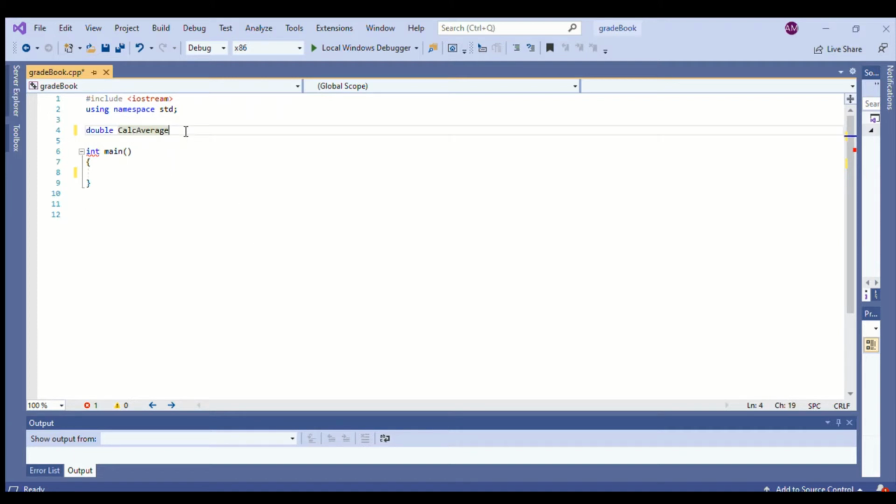Calc average. I'm nervous. Okay, no, I'm not, just kidding. Double. Alright, basically what that's saying is I made a function and I'm calling it calc average. It is going to return a double. So calc average has one parameter, and that parameter is going to be an array. And that array is going to return a double as well.